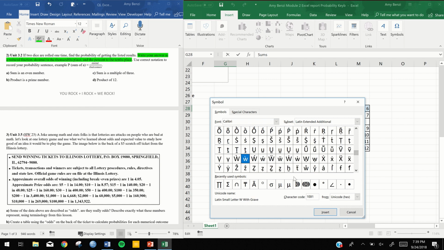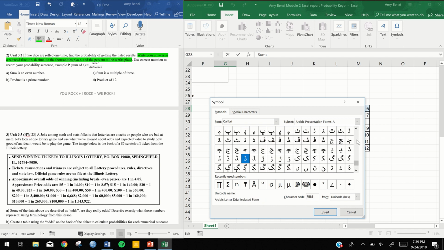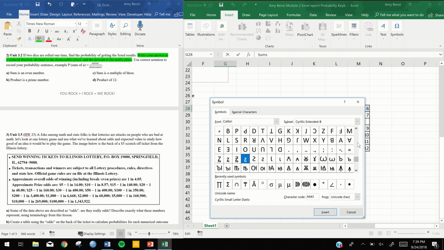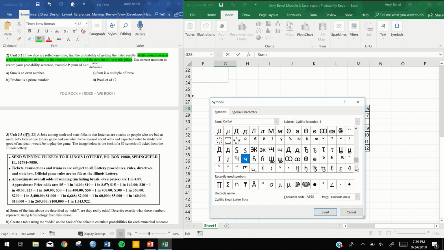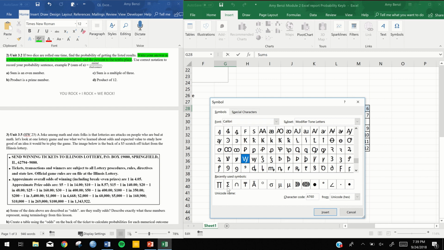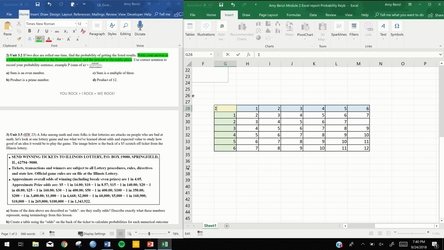I'm not sure where it is, but just pause the video and find it. Is it somewhere toward the end? I always do this. I can never stop actually doing it. There, was it? All right, anyway, so you find yours and here's mine right here. And then you click insert and then close.